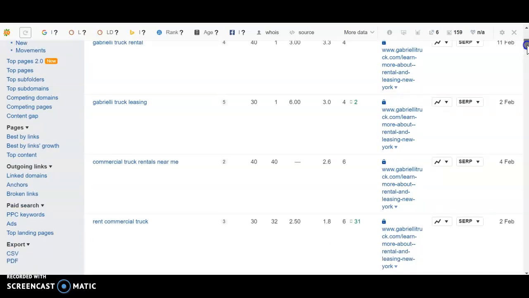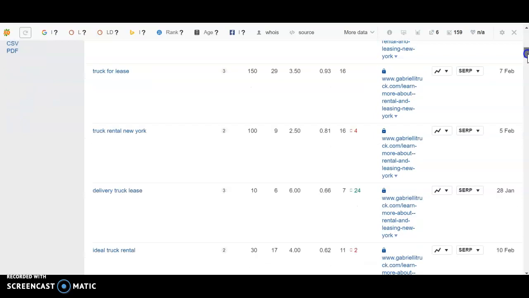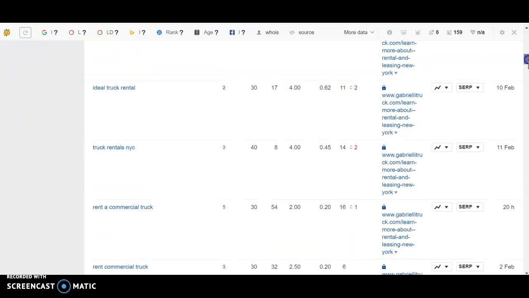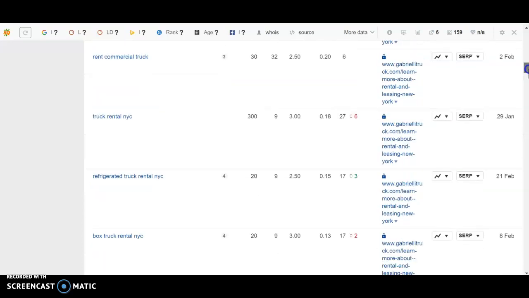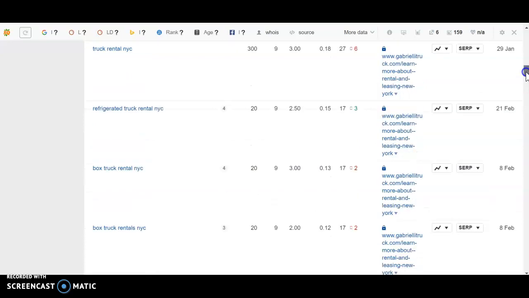Like truck rentals, commercial truck rentals near me, that's a little more difficult. Like Truck Rental New York would be a good one. Search 100 times a month. Let's see, Delivery Truck Lease, that could be a good one. Like Truck Rentals NYC. Like Truck Rental NYC, it's 300 searches a month. Even, let's see, Refrigerated Truck Rental, if that's something you do too, that could be a good one.